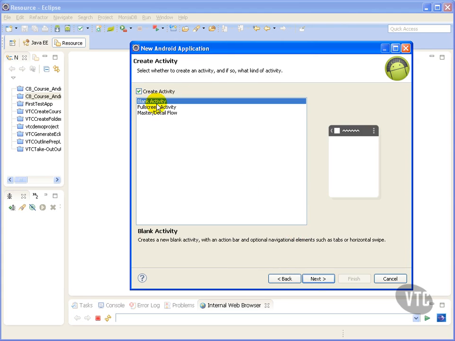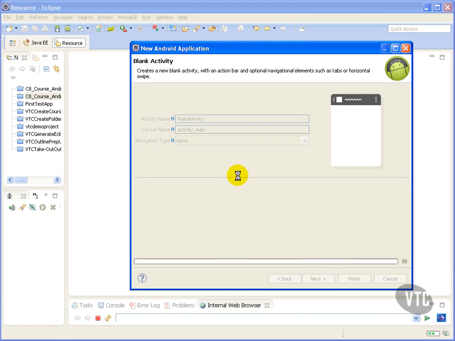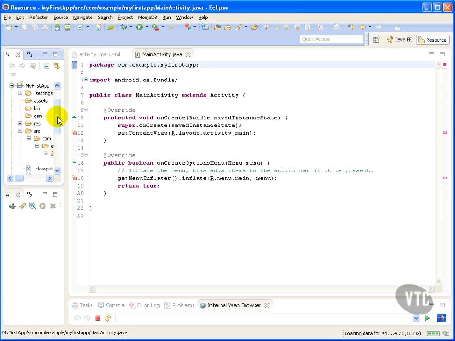We're going to have a blank activity for this project. We're going to select Next. And we're going to leave all the activity details in their default state and click Finish. So now we see here that we have our first Android app set up with some default files, and we're ready to begin building our apps. This concludes our discussion of creating an Android project.